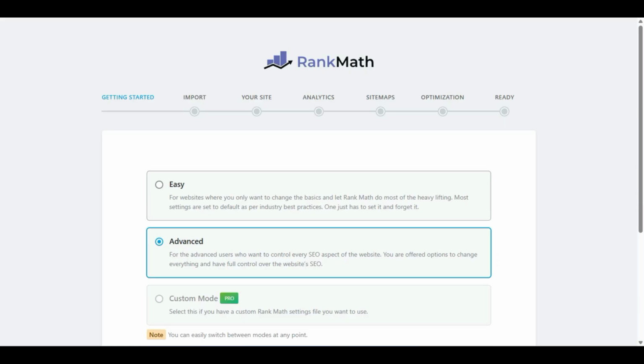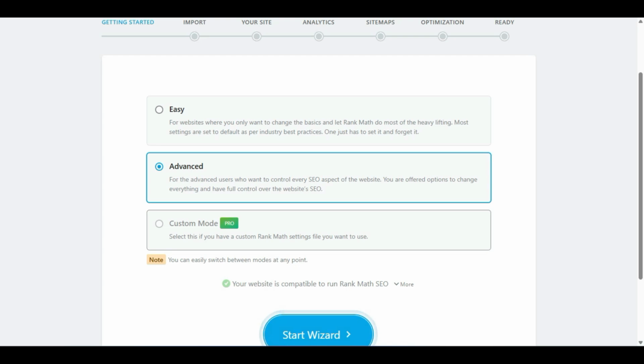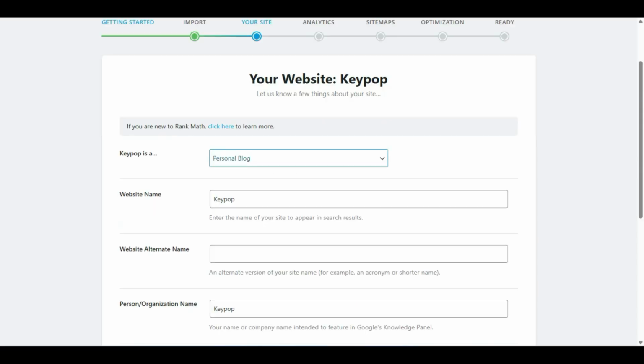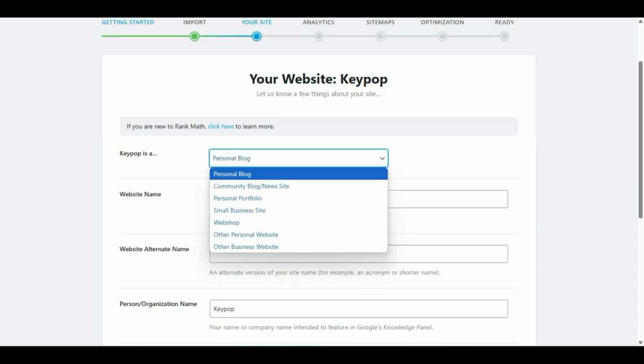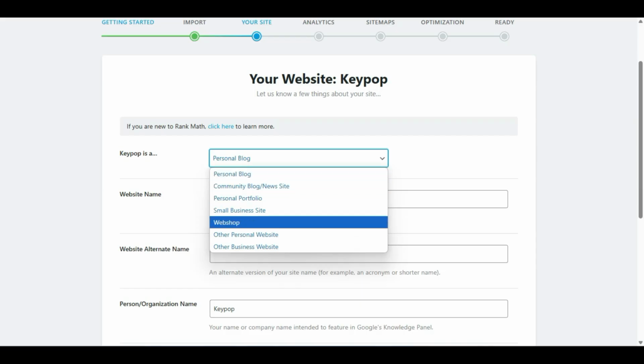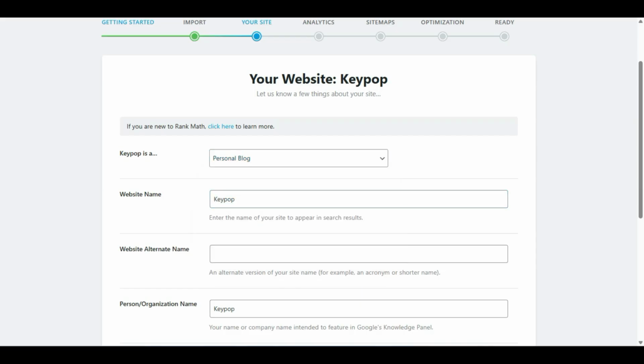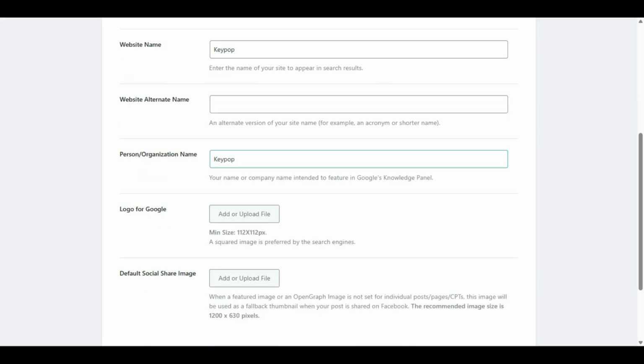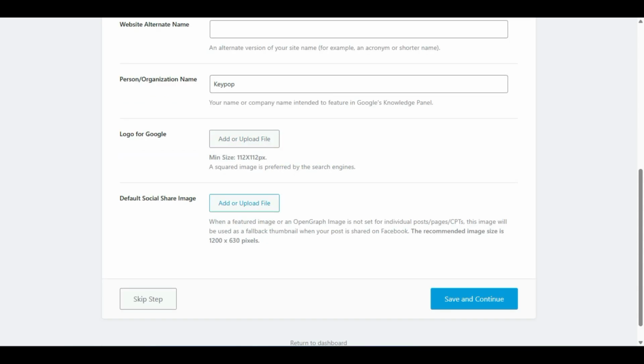So here you have to choose advanced and click start wizard. If you have previously installed any SEO plugin, you can import your data from it and click import, or skip this option. Next option, we have to ensure our website. If your website is a personal blog or community blog, you have to select accordingly and make sure your website name is correct. If your website has any alternative name, then you have to also provide that one. Next option, person or organization name, you have to provide here. A logo for Google, you have to provide a logo for Google, and a social share image.